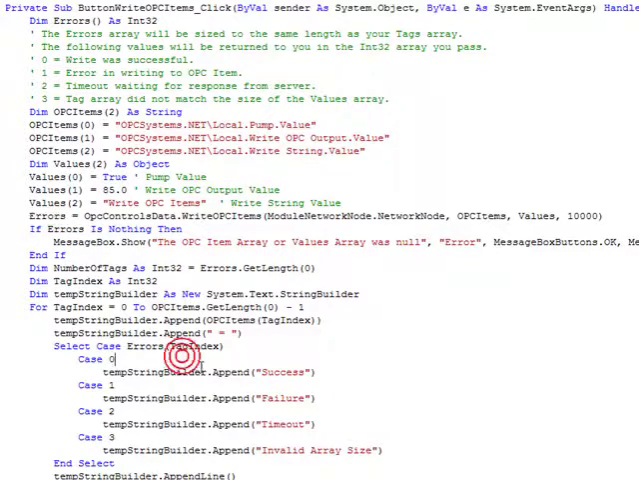value of 0 that the write successfully occurred, a value of 1 if it was in failure, a value of 2 if we had a timeout, and that amount of time we specify as the last argument in the function itself, and then a value of 3 in the errors array if it has an invalid size, and basically all of them would fail at that point as the array length of the OPC items would be different than the array length of the values, so we wouldn't know which value was associated with which OPC item.